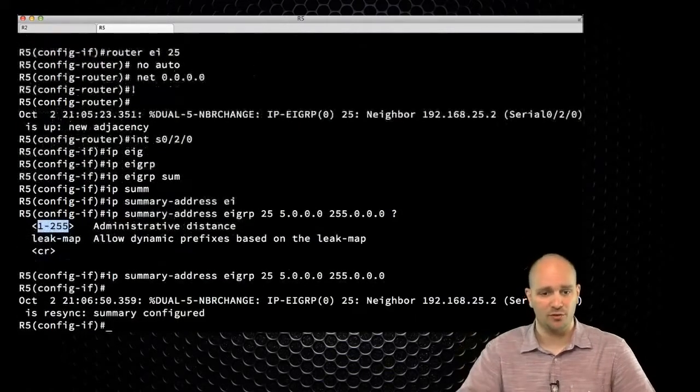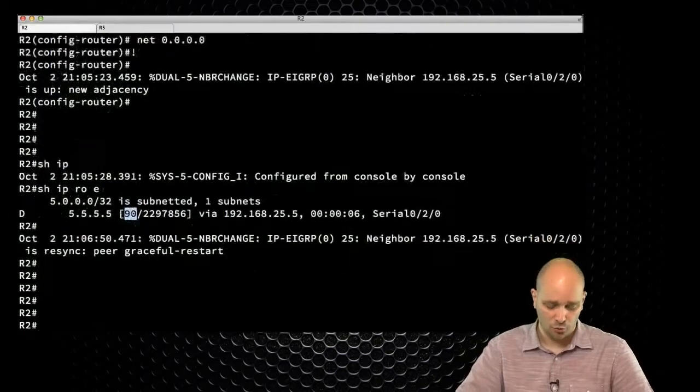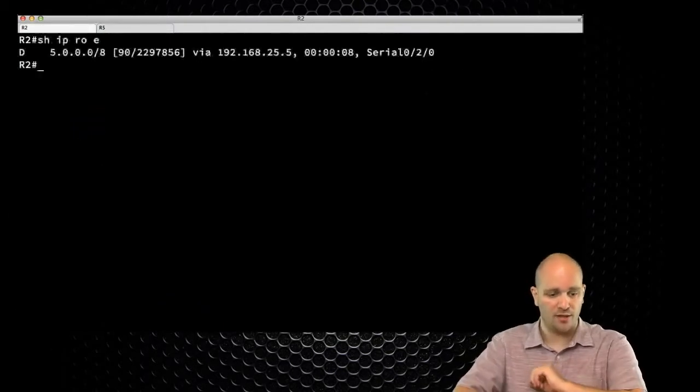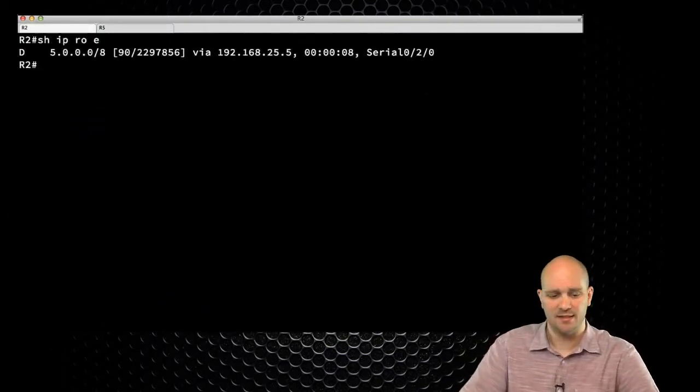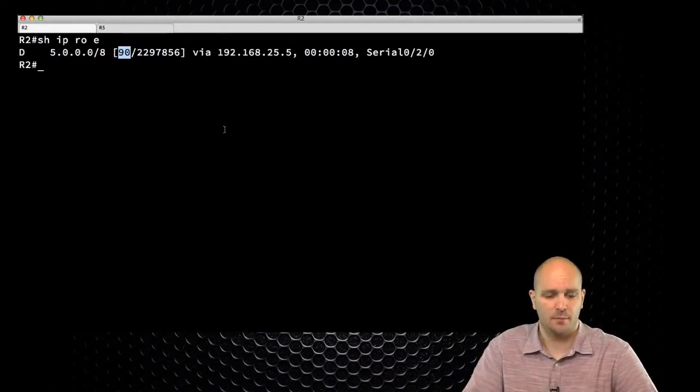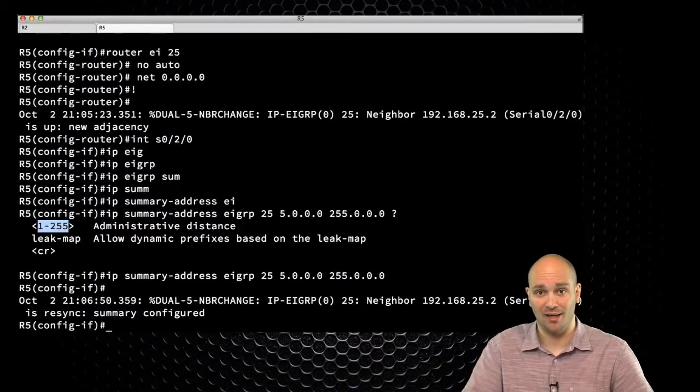Now, after my routers have actually reset, if I go to R2 and do show IP route EIGRP, I will be seeing this summary. But take a look at the admin distance. The admin distance on this route is still 90. So where is this admin distance of 5 that we were talking about? Well, for that, we actually have to take a look at R5.